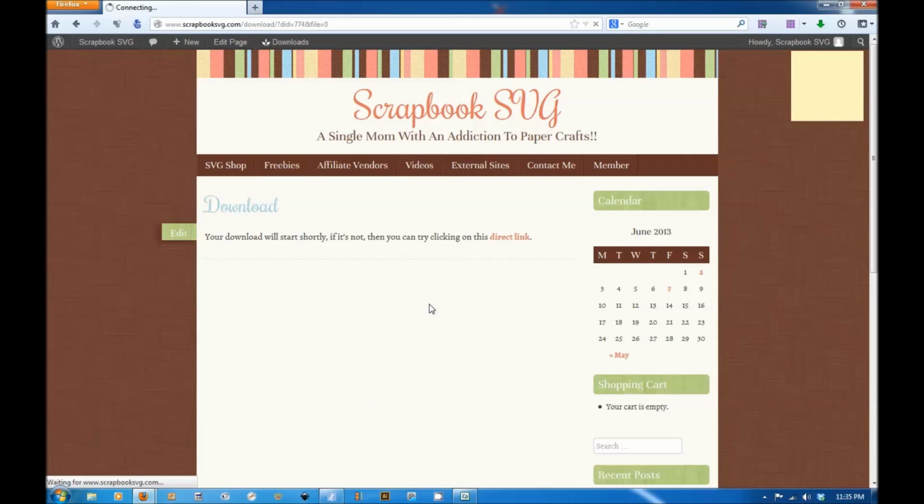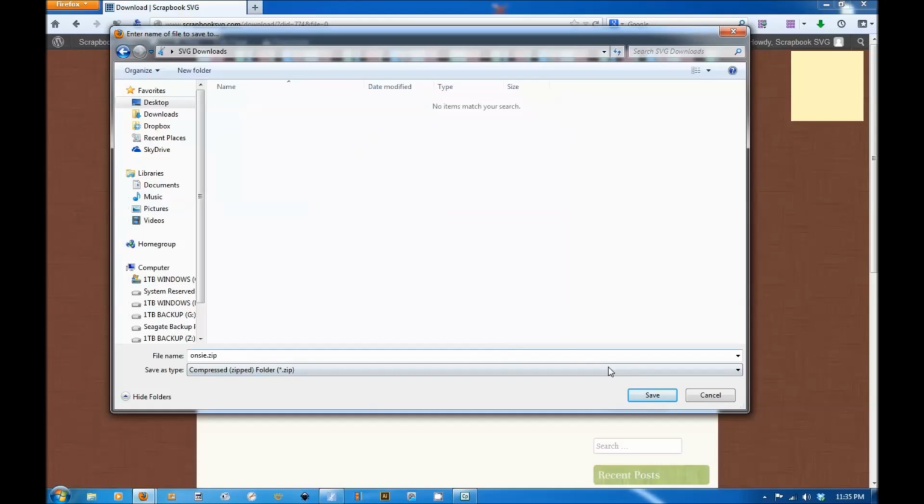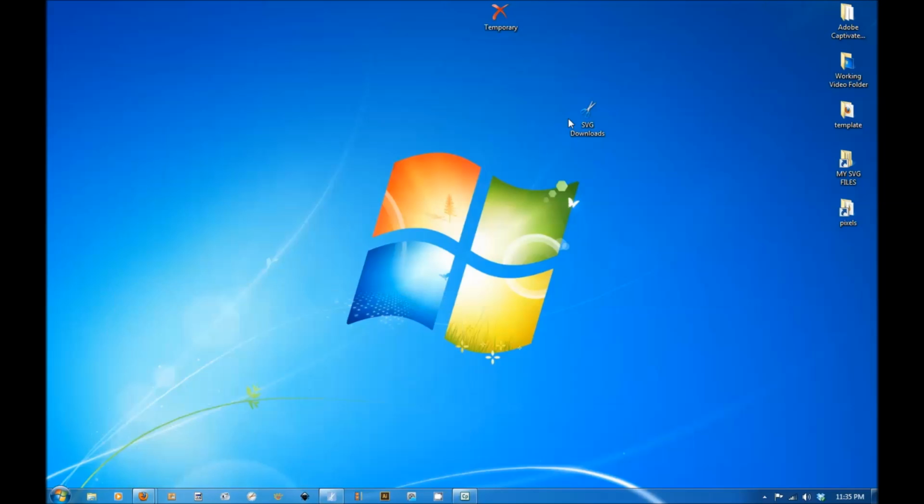You should get a pop-up window asking where you want to save this file. If you click on your desktop, look for your scissors or whatever icon you chose. So look for the folder that you created on your desktop, double click on that folder, and hit save. The file has now been saved into your desktop folder called SVG Downloads.